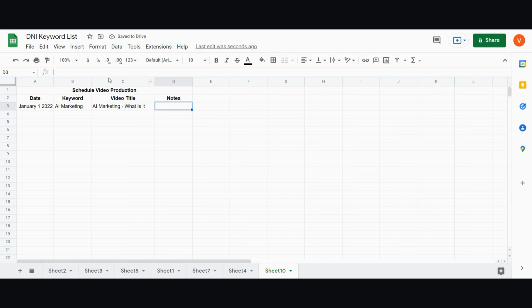And then notes. Notes could be anything you want. I typically use it as a rough outline or rough description of what I want in here. Outline, AI marketing, then give an example, and then benefits. All right. Then you can go on to the next one and so on and so forth, and just schedule it.